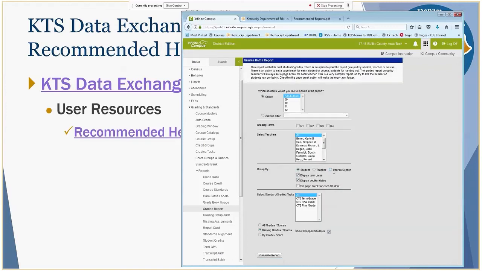Missing grades. If you want to know if a teacher has posted the CTE final grade, you want to see which kids have a missing CTE final grade, you would run this report, and it's going to show the kids that do not have a CTE final grade. So the grades report is a nice report to help you troubleshoot.